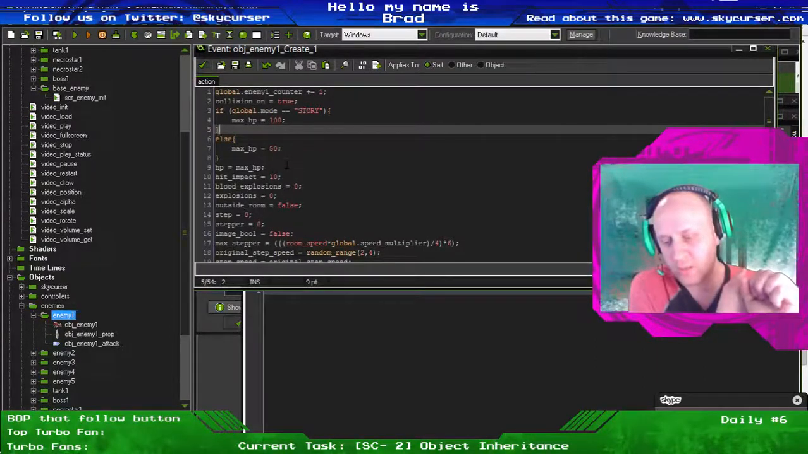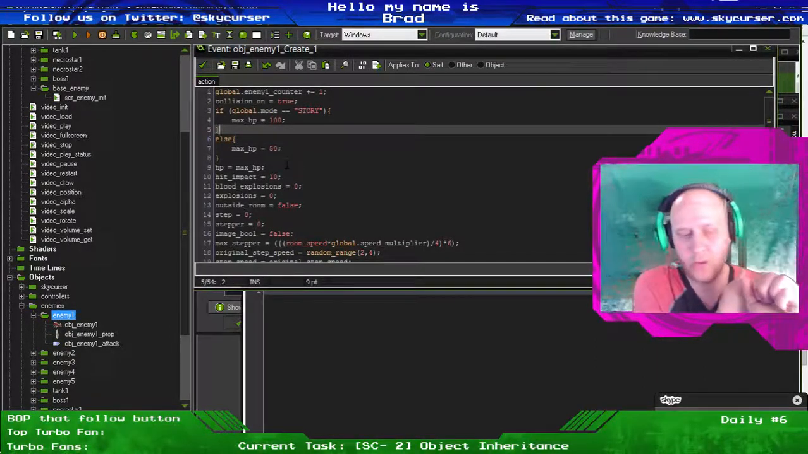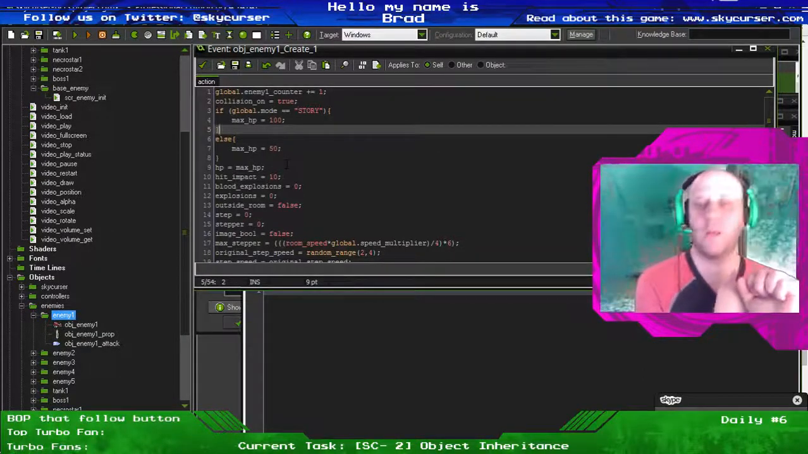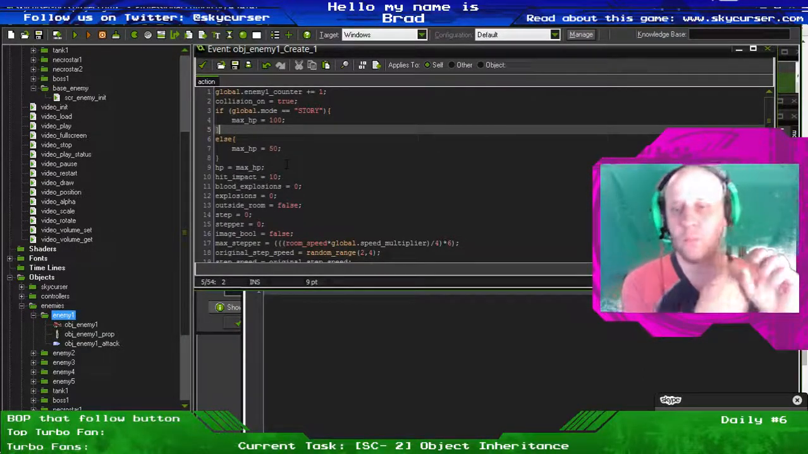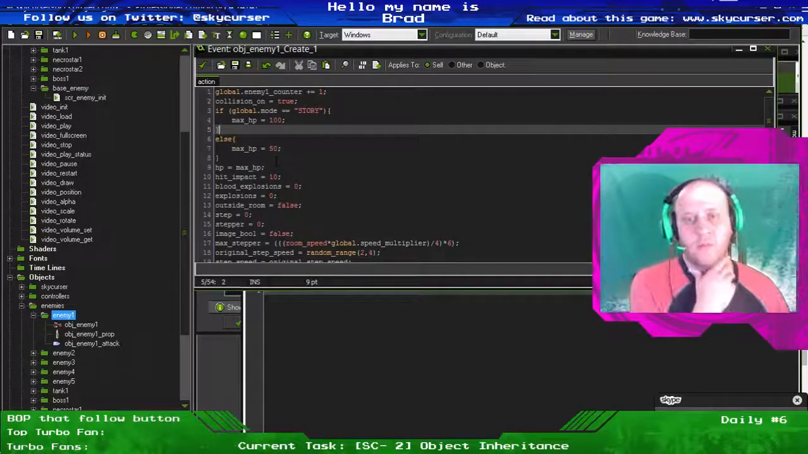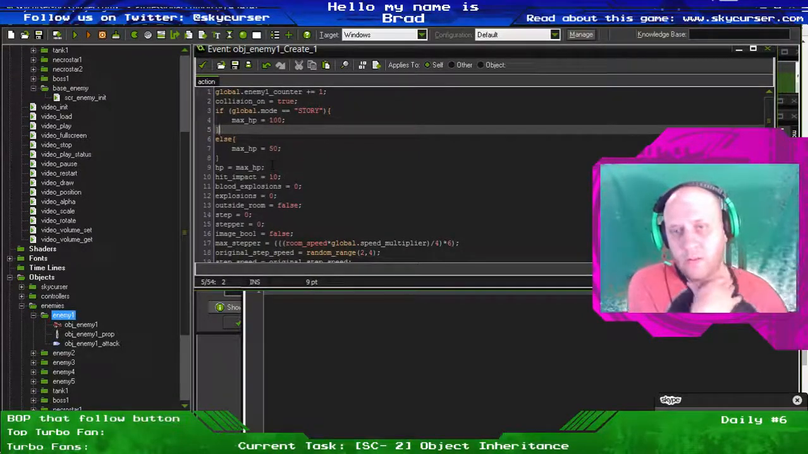does the child object also have what's in the parent object if they both have a create event or if they both have a step event? In this case, I'm going to keep it really simple and make this test without a lot of variables in here, so that I can decisively tell if it has succeeded or not.